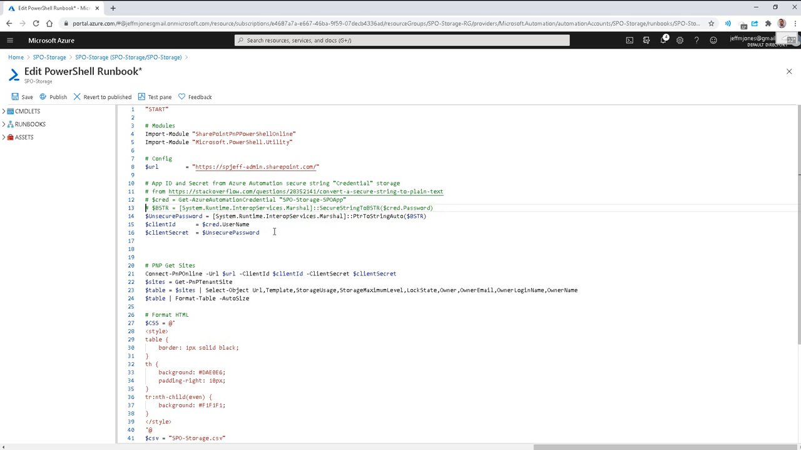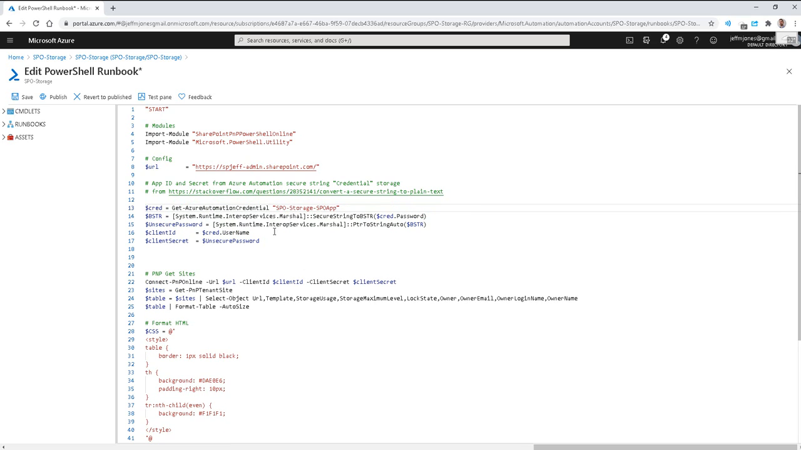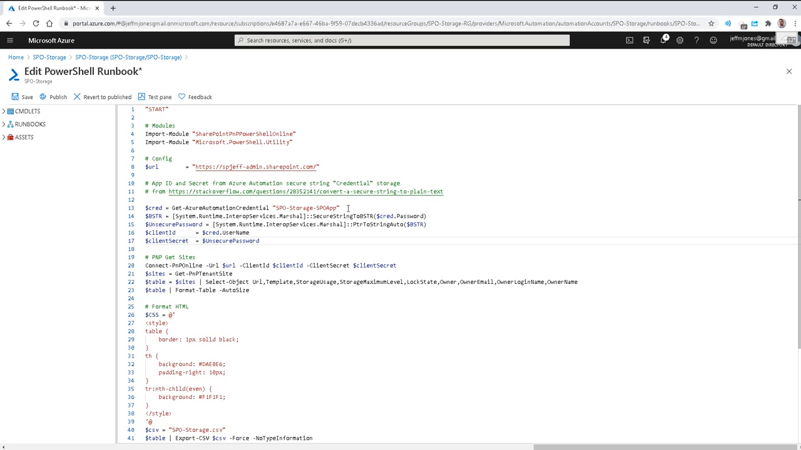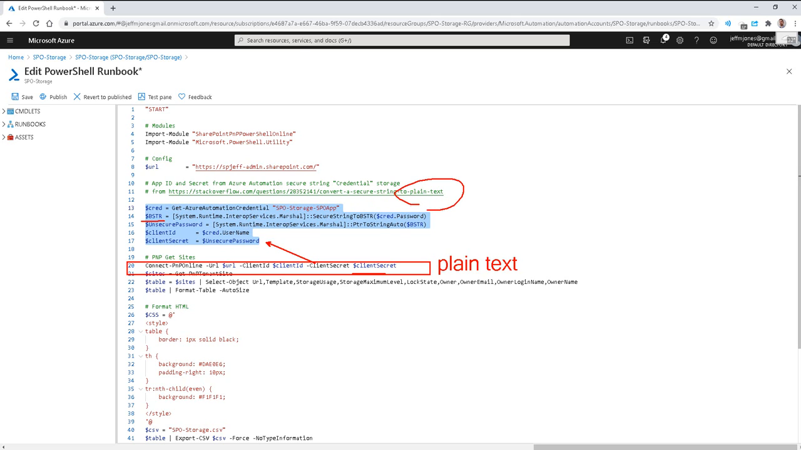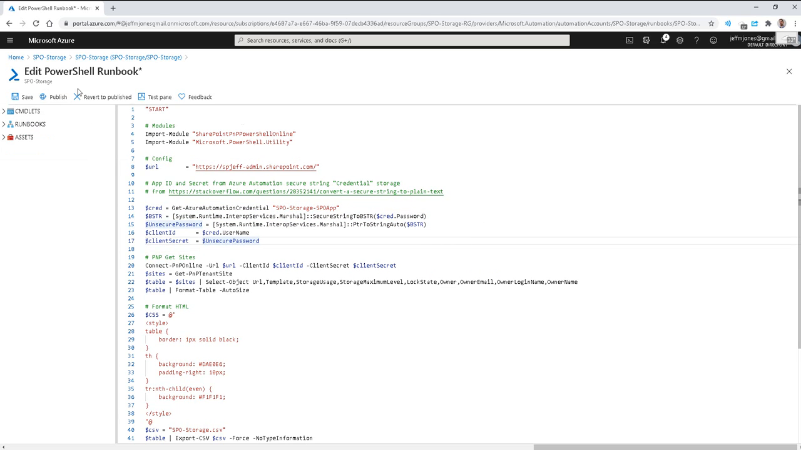What this is doing is it's reading the credential the same way as the one down below. But then it goes a little bit further with the password and makes an unsecure string out of it in order to provide plain text, because the command that's using the connection here actually wants plain text for the secret. So we're doing a little bit of a conversion here, and there's a reference to how with an article. We'll go ahead and publish our runbook again.